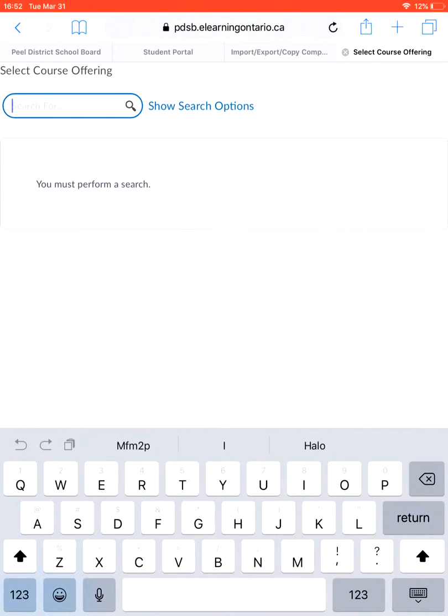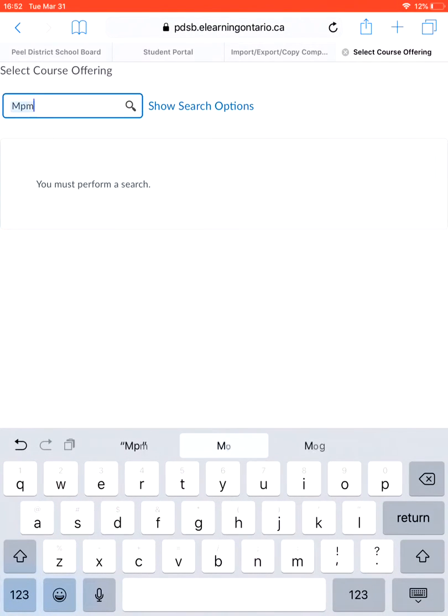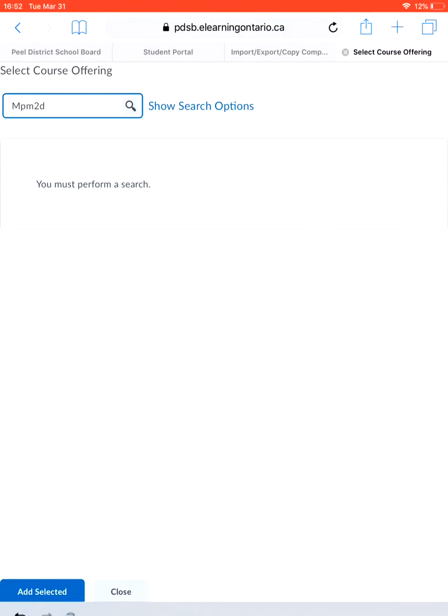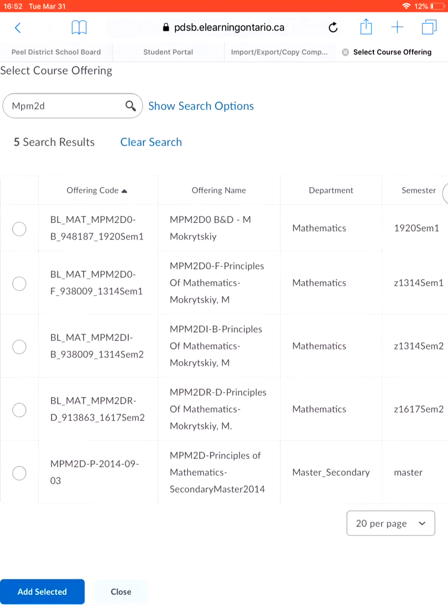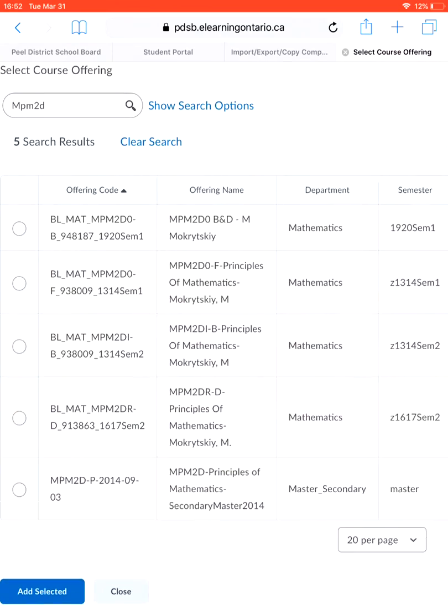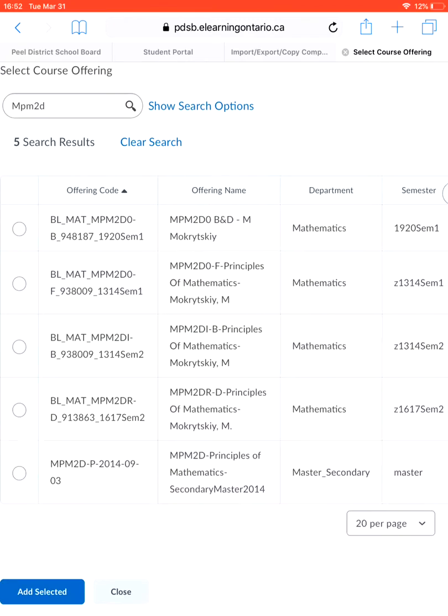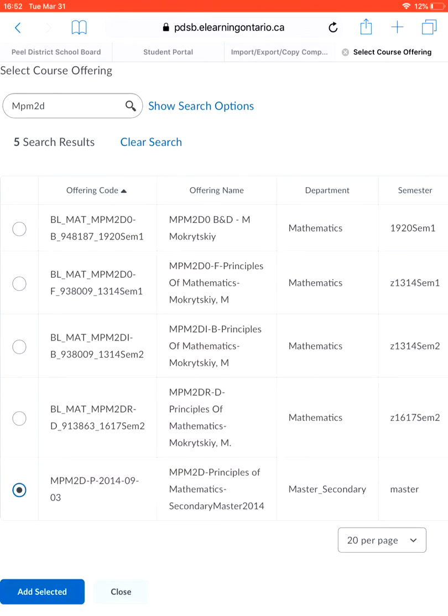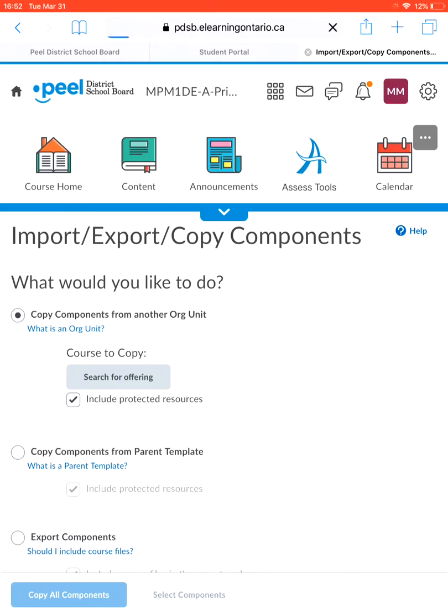I can search for NPM, let's say 2D, for example. And all my courses that match this search come up. I'm looking for the master course again. My tablet is glitching a little bit, but it's the last one. So I'll add selected.